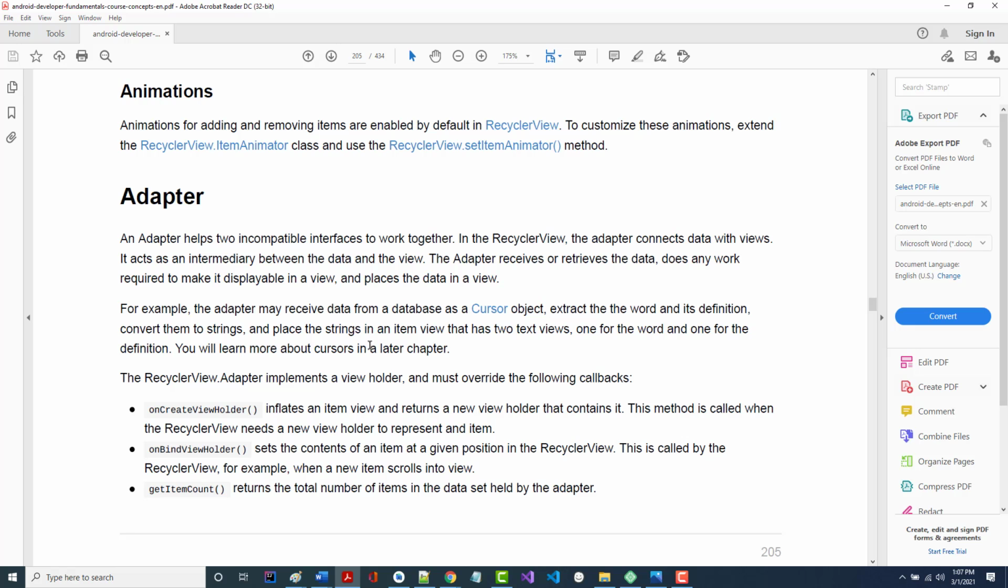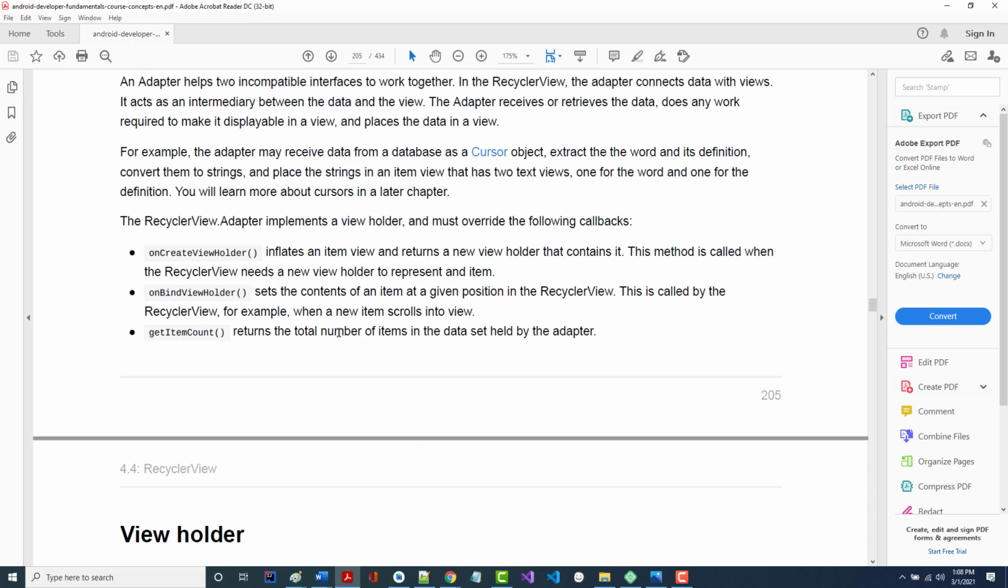So once you go in and start to customize it, you've got to let Java know, or Kotlin if you were using Kotlin, what you're doing. As it says, it's helping these work together. It connects the data that you have with the views that hold them. And I mentioned before how it acts as an intermediary. It receives or retrieves data, does the work that's required, and puts it in the view. So this is all the different stuff that we're going to be working with.